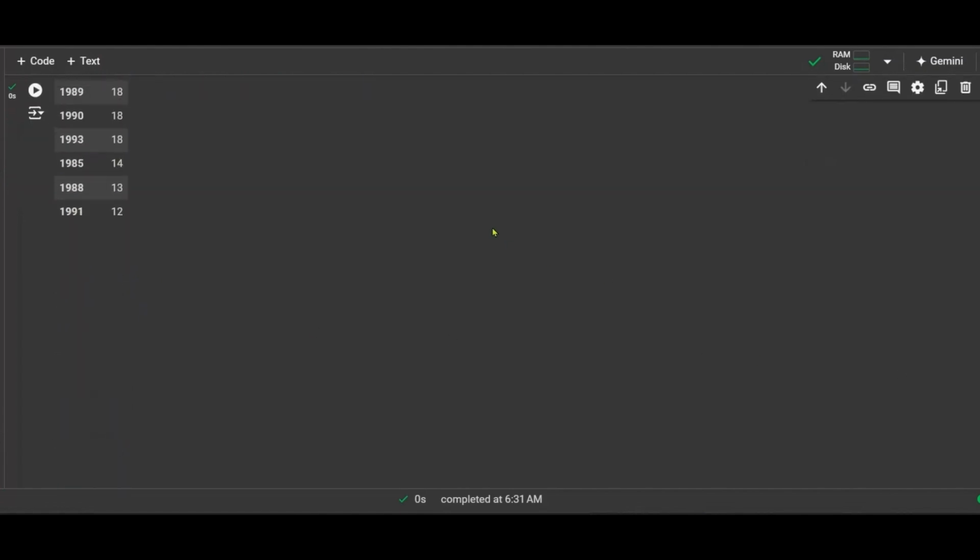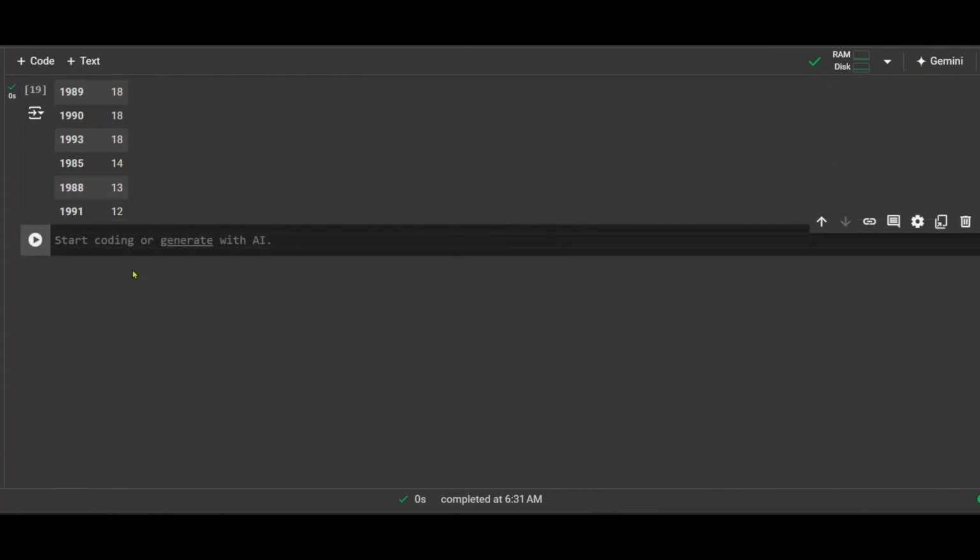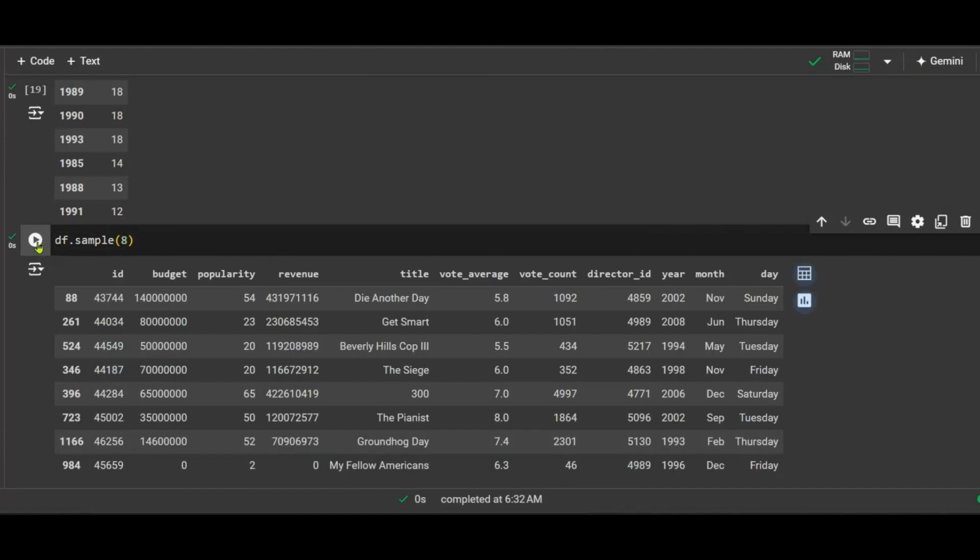Let's move ahead with the next one. If you want some random rows from the data frame, then you can mention df dot sample. How many rows do you want? Say you want 8 random rows. So this will give you any 8 random rows. You would identify that with the index of the data. The indexes are very much random, so they have picked random rows. So that's about the data inspection part for pandas.